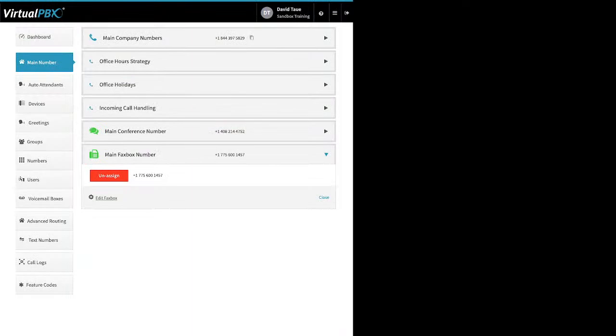Obviously, in that outbound permissions, you want to avoid domains like gmail.com or yahoo.com, because then if someone from those domains figures out how to send a fax on your system, they can send faxes out on your account without you knowing about it right away.